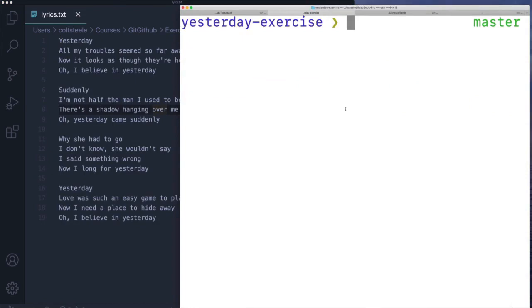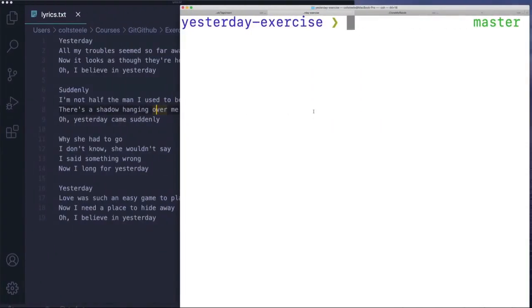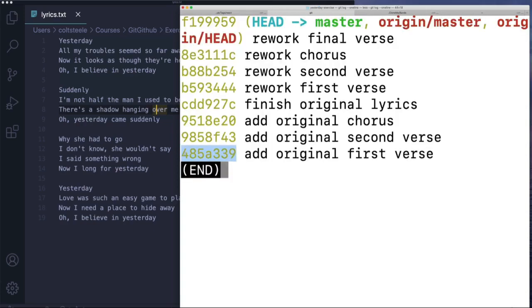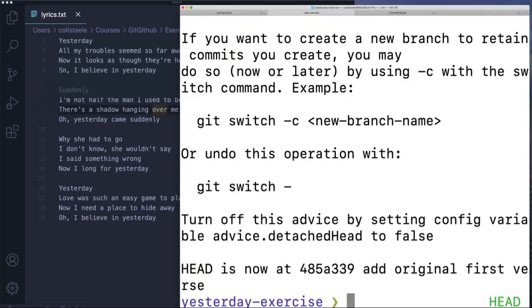Although actually I did leave off the final verse. Anyway, what we're going to do now is go back to the commit that was the very, very first commit. So git log, just do one line. And I'm going to copy this hash and then check it out. Git checkout that hash.